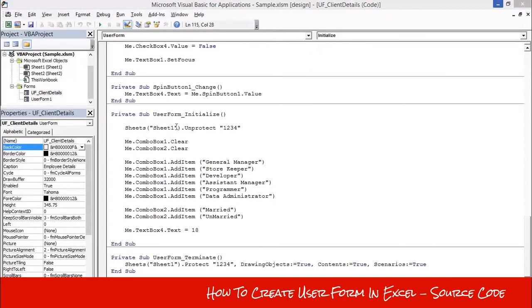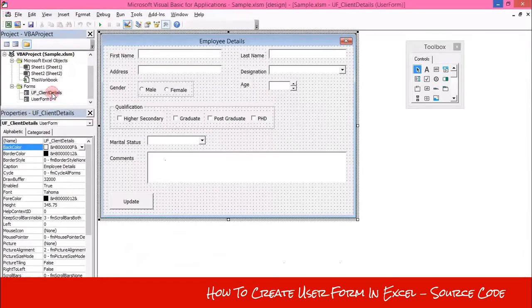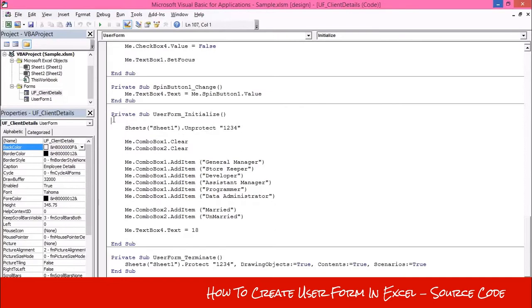Okay, so let's start with the user form initialize event. Open your user form and on any blank space, just double click on the user form. So this event handler will be displayed. This is the first line. It will unprotect our spreadsheet with this password. Just write Set1 dot Unprotect and give the password you set on your spreadsheet to protect it.